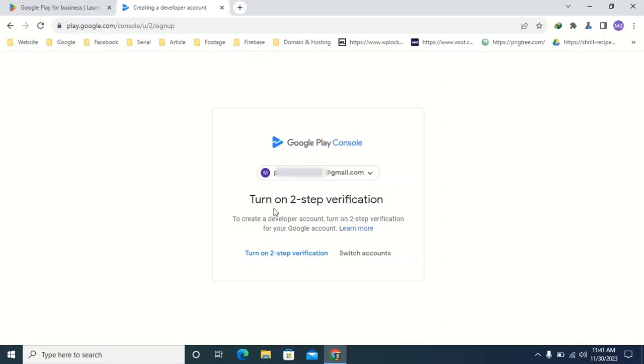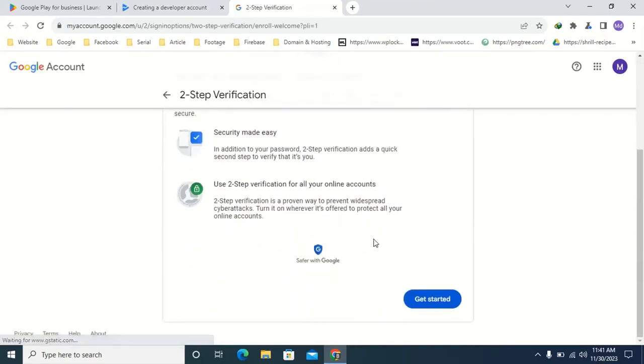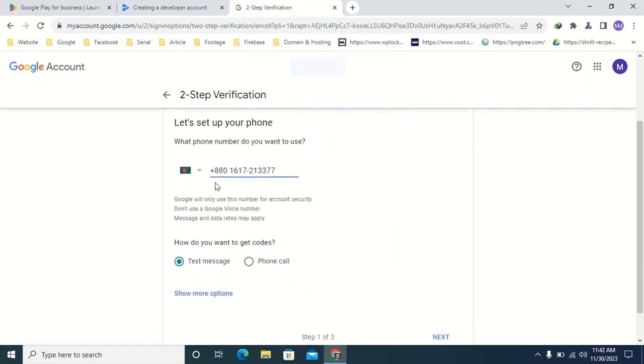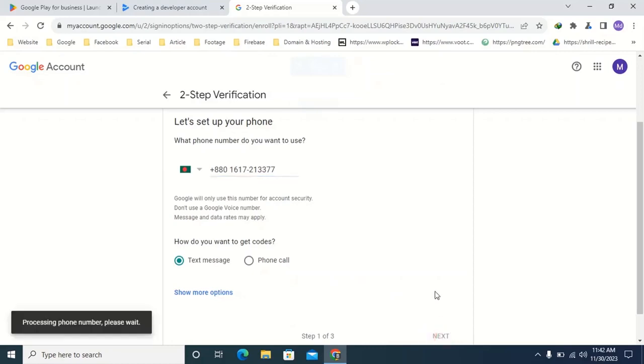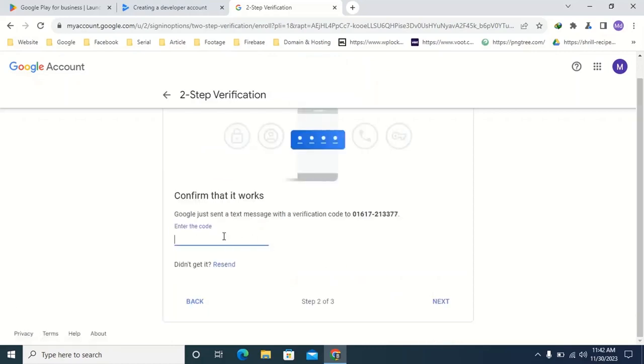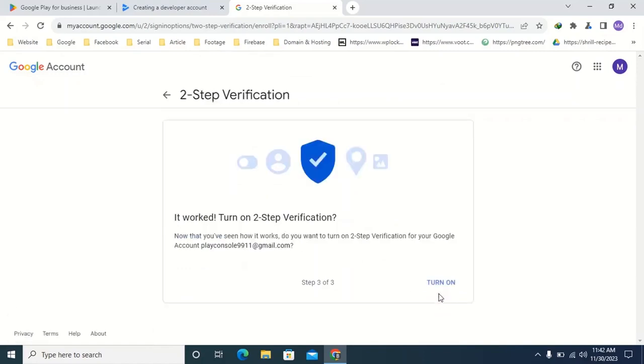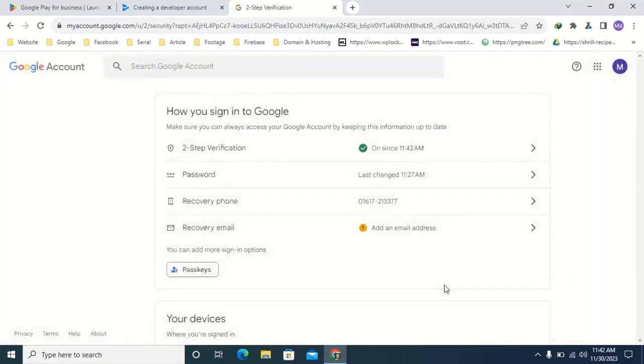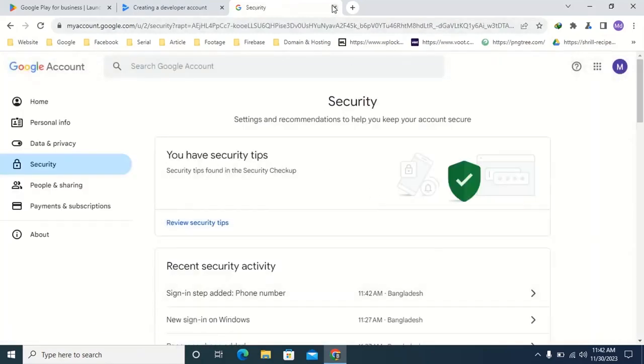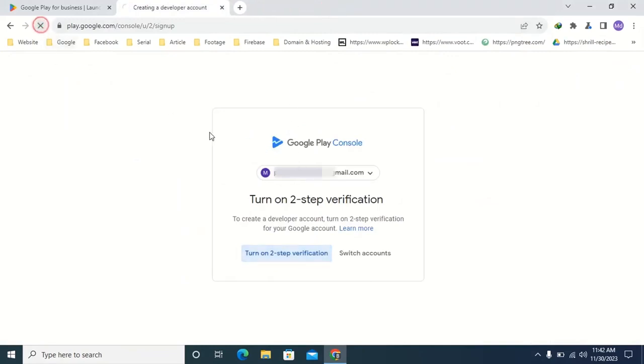First, turn on 2-step verification on your Gmail account. Click Turn on 2-step verification. Click Get Started. Then type your phone number here, which is the phone number to enable 2-step verification. Here select text message. Then click Next. Then enter your 6-digit verification code here. Then click Next. Then click Turn on. Then reload the page.